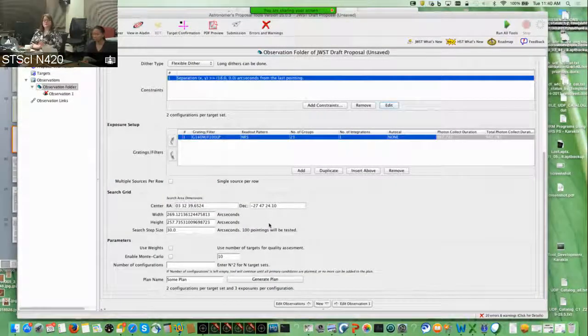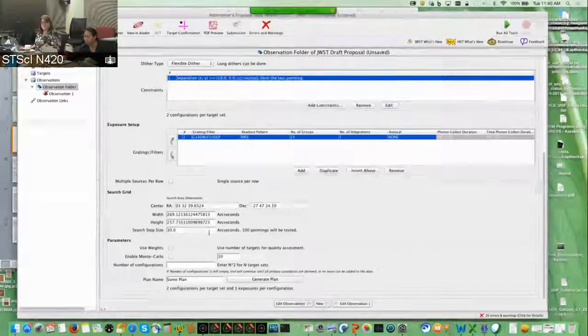The way this works is there is a search grid that's built on the sky, and at every single point in the grid is a test pointing to consider. And what happens is we're building an optimized MSA configuration at each pointing, and then we're tallying the number of sources at that pointing. And so we're going to investigate every single one of the pointings in the search grid. So I've got to set up this search grid, and right now all the defaults are fine. You can just stick with the defaults.